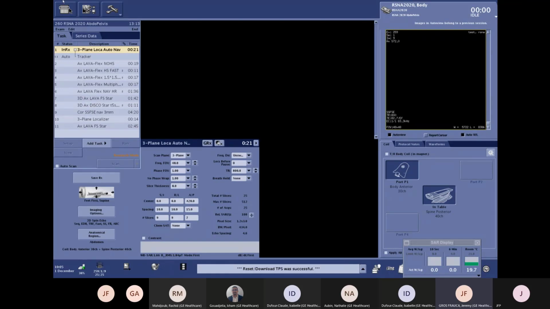Yes, thank you, Rashid. So here we are at the operator console. Let's start our examination by running the localizer.